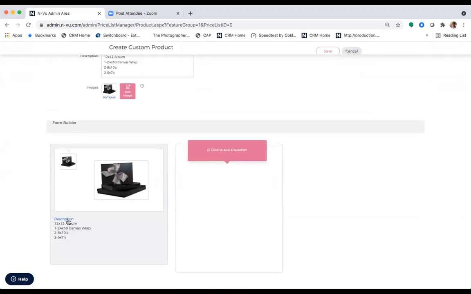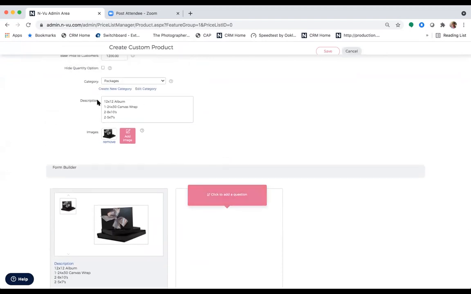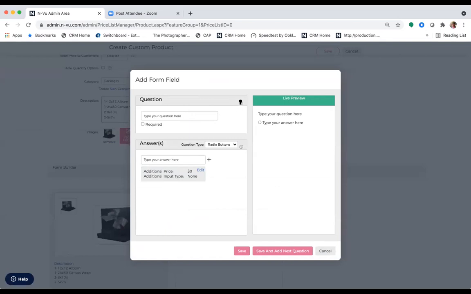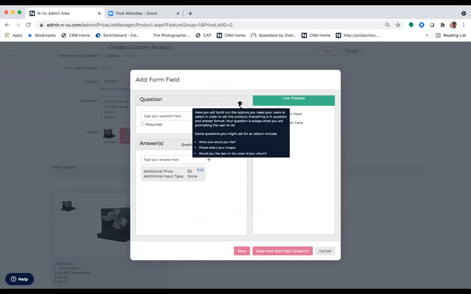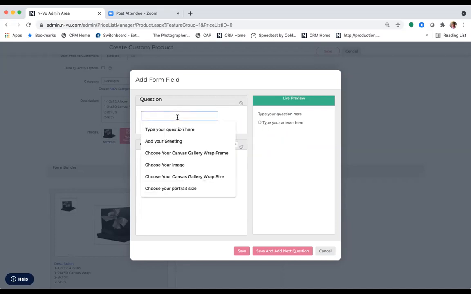Now I have a description of what's in my package, and I'm gonna go ahead and add a question. So we want to create a questionnaire so fulfillment is smooth and easy. Let me make sure I put one there. All right, so I'm going to click question. So here, again, there's little question marks. When you hover over there, it gives you the information of what questions you need to ask, things like that. So here, I'm going to start filling out my questions for the answers I want.